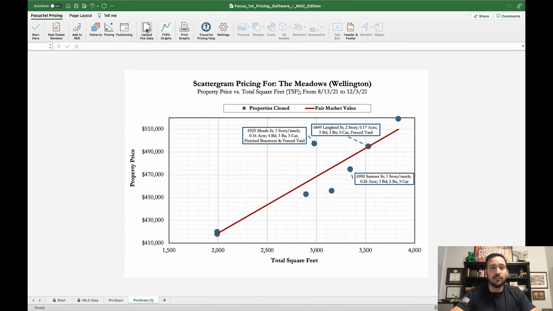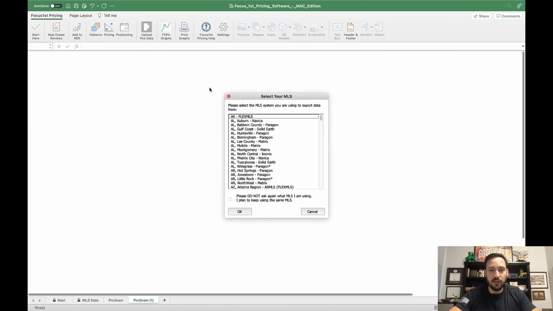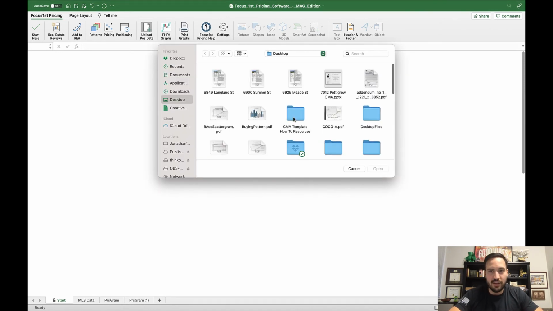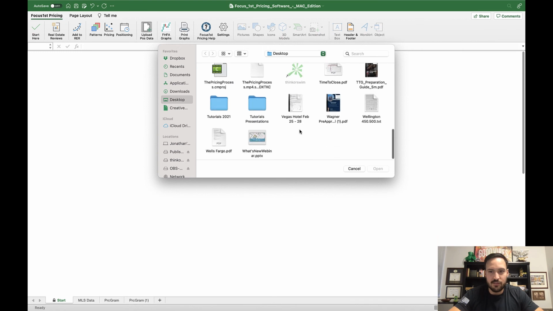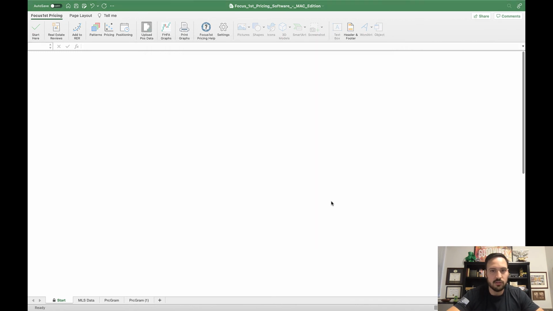Going back to the program, once you've done that search and exported it to your computer, you're going to upload it using this second button here. You're not going to go back to start here. You're going to go to upload POS or positioning data. Clicking this button allows you to open up your MLS export file, which I saved here on the desktop.